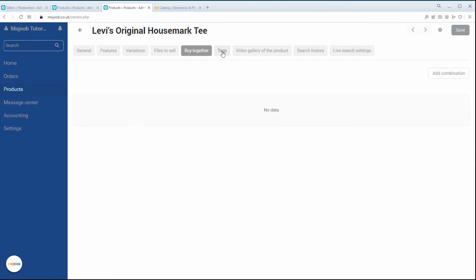Tab 6, Tags. This tab includes a list of tags associated with the product. Tags will also combine products with the same tags on the storefront. This will enable you to show your products to potential buyers who are looking for a product like yours. We have other dedicated video tutorials on how to create tags in detail.